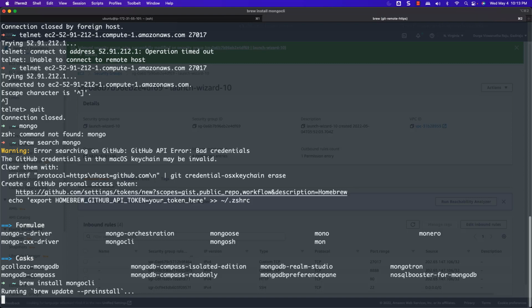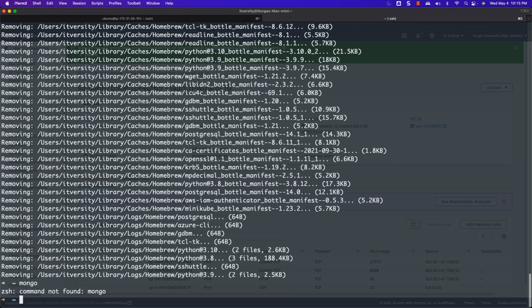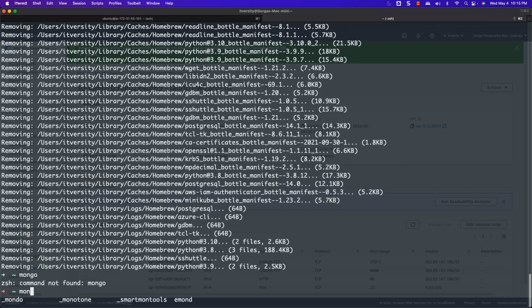Let's wait until Mongo CLI is installed, then we'll take it further. Now the Mongo CLI is installed. We should be able to validate by saying mongo and hitting enter. You can see that it is complaining "mongo command not found". Let me say mongo and see if Mongo CLI can be accessible. Still it is not accessible.